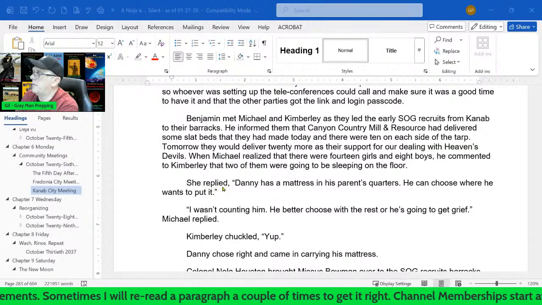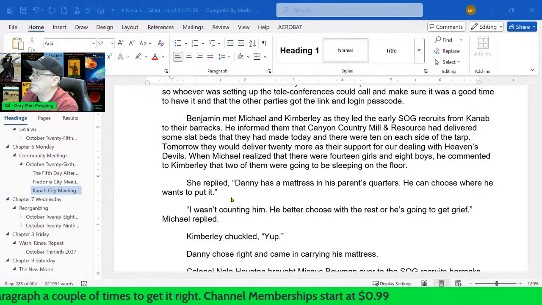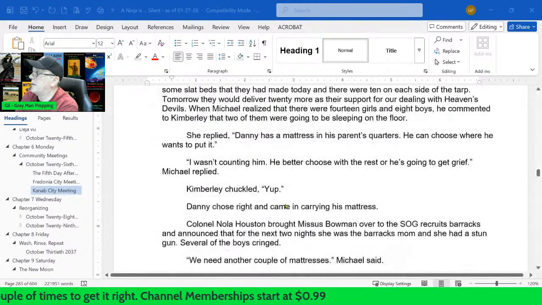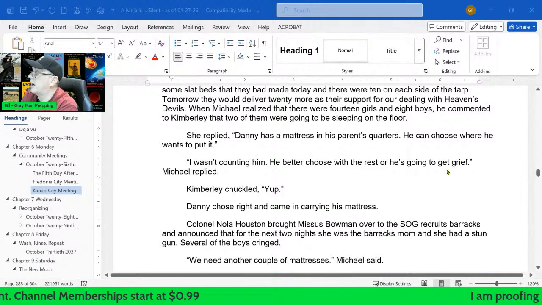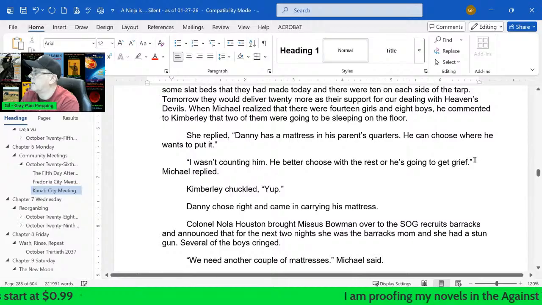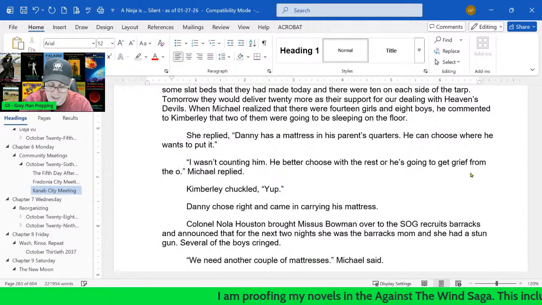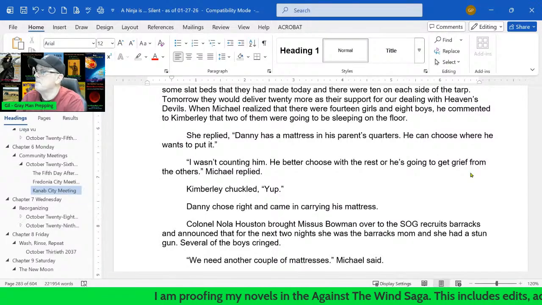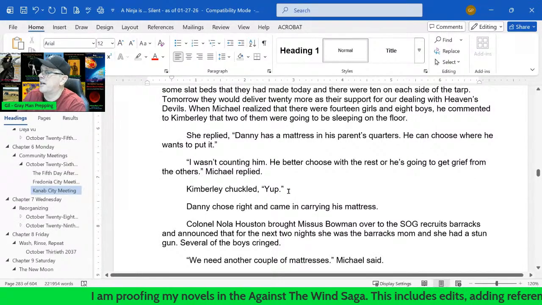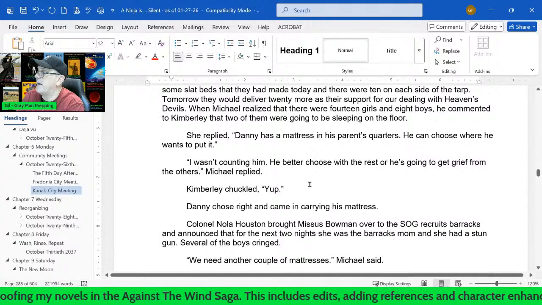She replied, Danny has a mattress in his parents' quarters. He can choose where he wants to put it. I wasn't counting him. He better choose with the rest, or he's going to get grief. Okay. He's going to get grief from the others, Michael replied. Kimberly chuckled. Yep. Danny chose right and came in carrying his mattress.